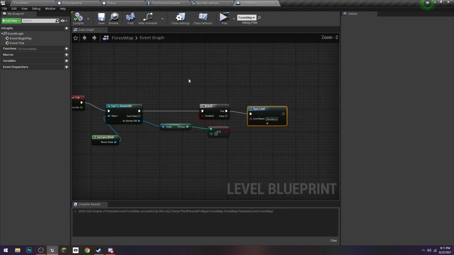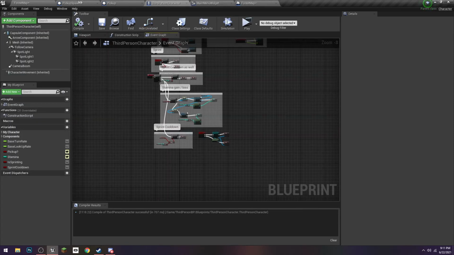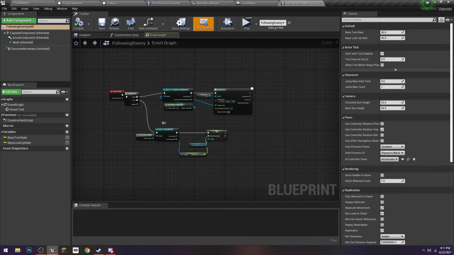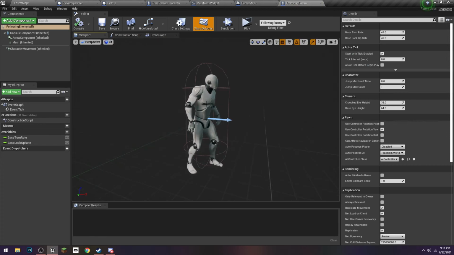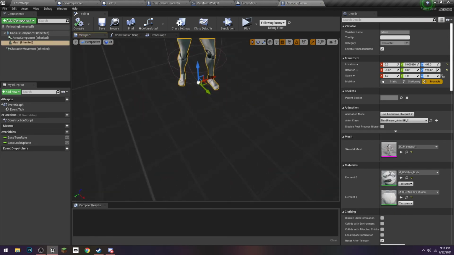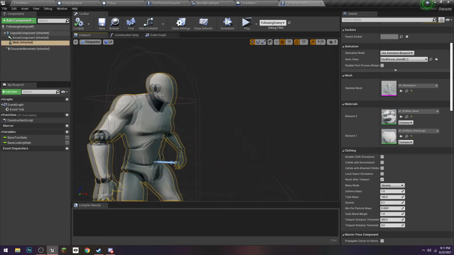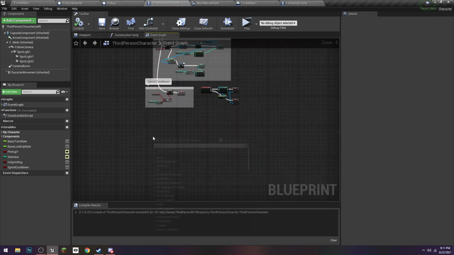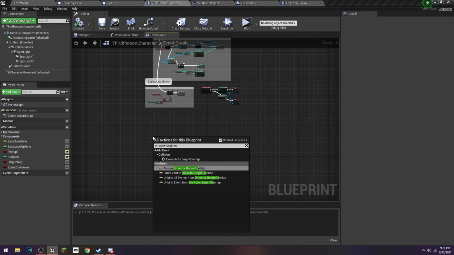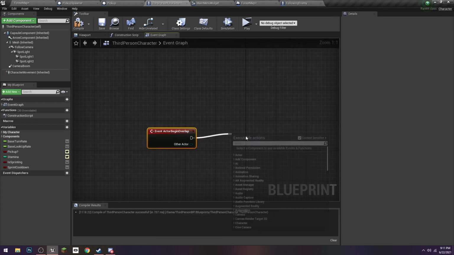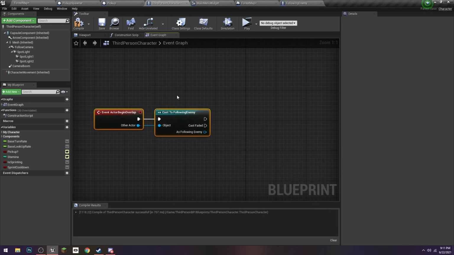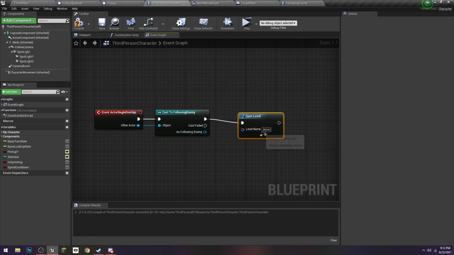Alright, so now let's do the enemy. What we're going to do is go to our character, on actor begin overlap, I'm going to cast to the enemy, and this means that basically we're touching him. We're going to open level main menu.